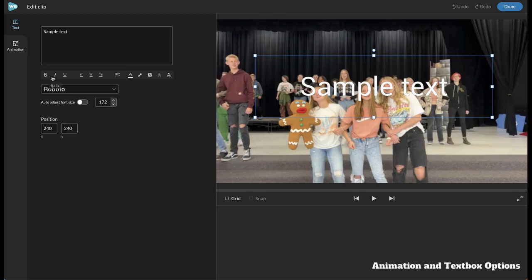You have bolding, italics, underline. You can change the alignment. You can change the spacing. You have the text color, highlighting color, and then you also can change the text box color. I think that this is a great way to create what's called a lower third, which is where you're putting text in the lower third of the box.